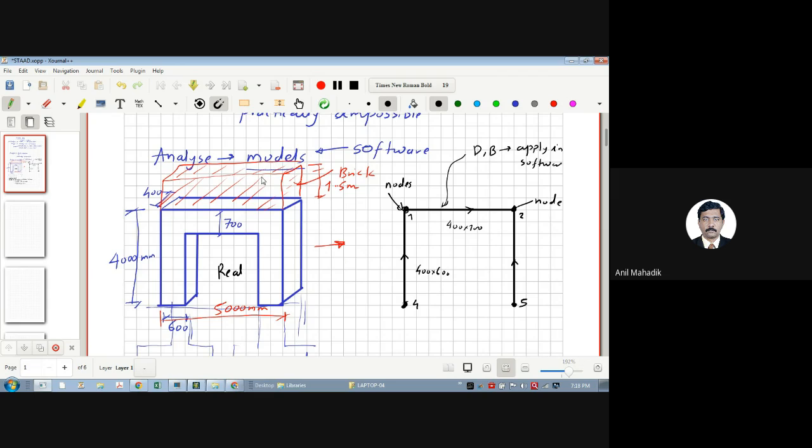The brick wall will have a load. That means the self weight of the bricks, isn't it? So what we will do, we will apply the load of the brick wall here. Correct? Yes sir. This real brick wall we are converting in terms of load here. So this will be a load in kilonewton per meter for the bricks, let's say.